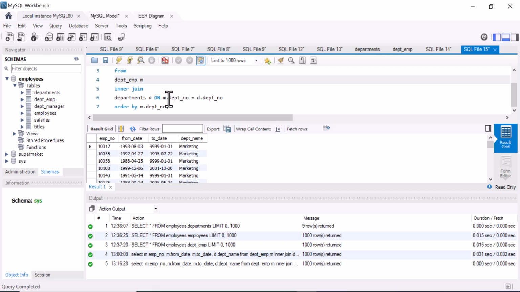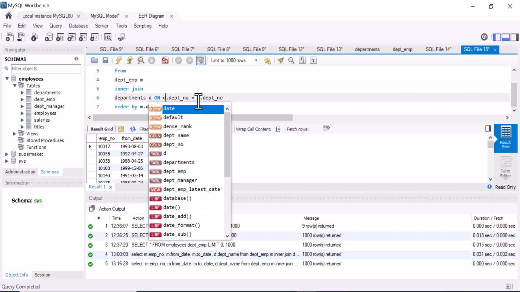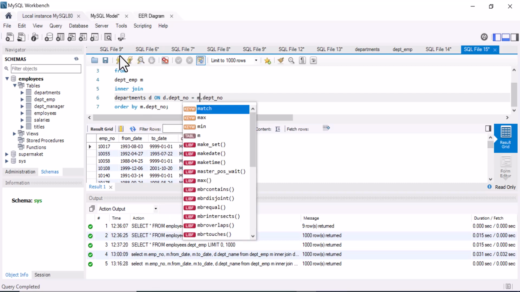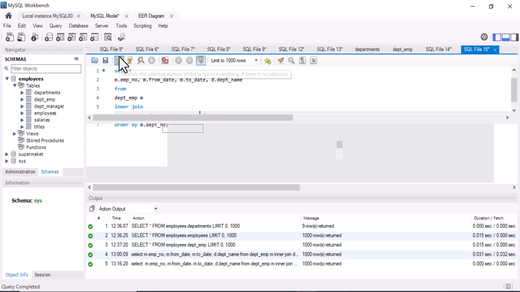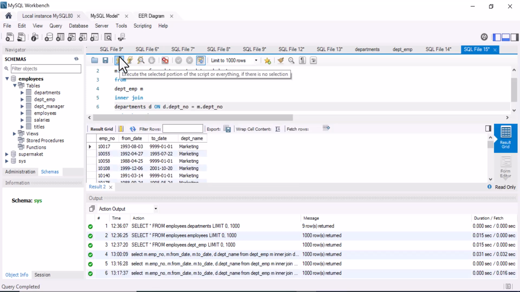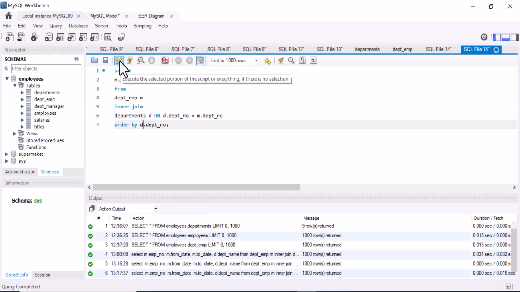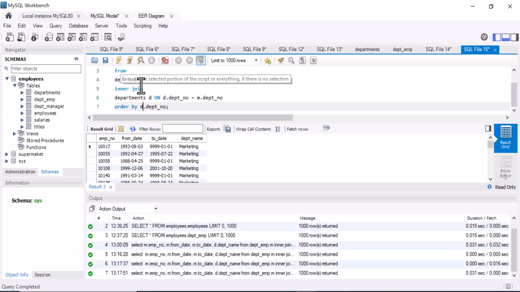All right, let me try something. I can change this to D and this to M, and it will still work. Let's run it again. See, boom, we have our results. That is one. Now for this, I can decide to remove the M dot. Let me even put this to D. Let's run again. Wow. Now let's assume I don't want to use any of the aliases. We have the department number. Let's run and see.